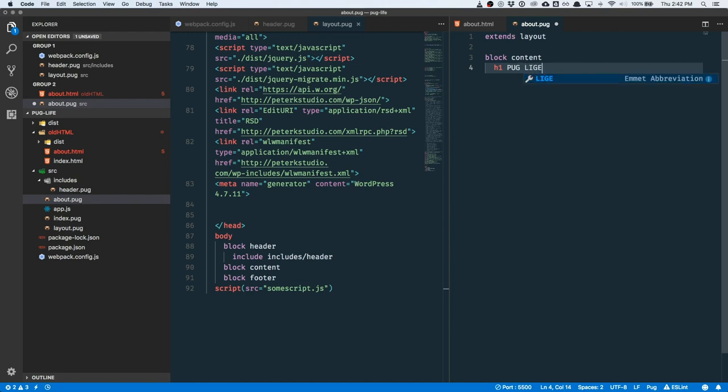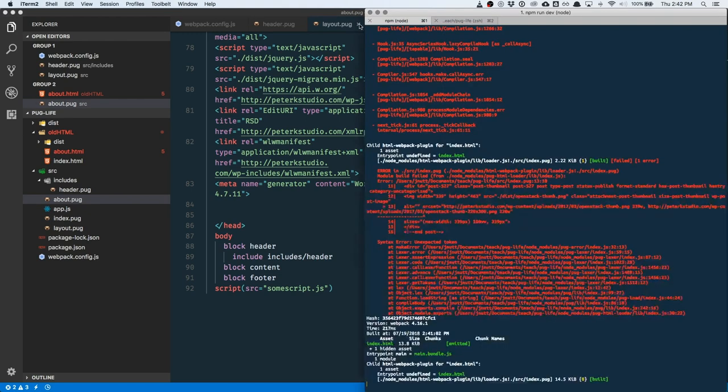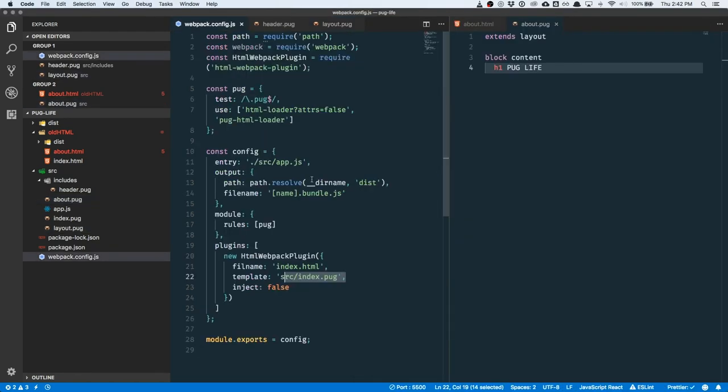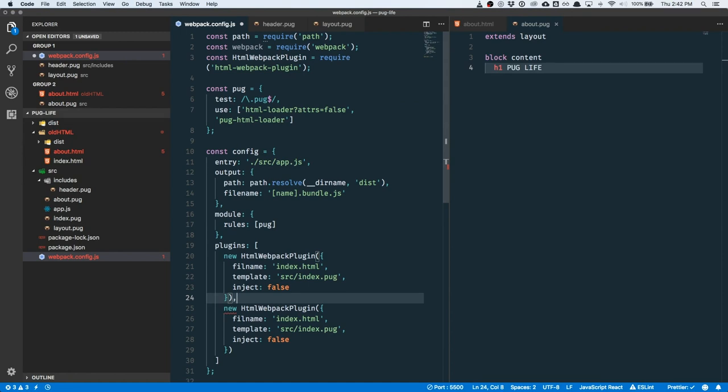Pug Life. Pug Liger. Alright, now, this isn't going to know that it needs to grab it. We have to tell it. So we have to go back over here, where this thing is plugged in. Copy, paste. Make sure you put a period. Change index to about.